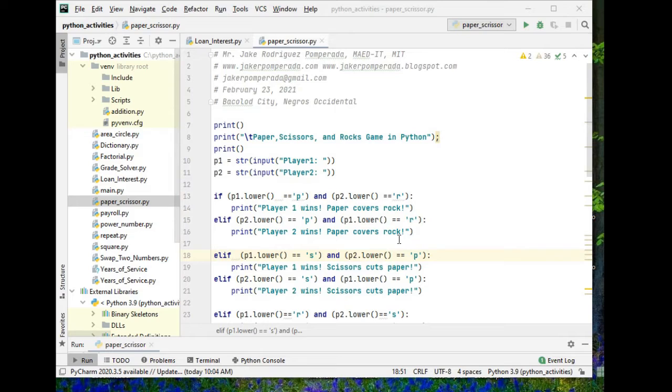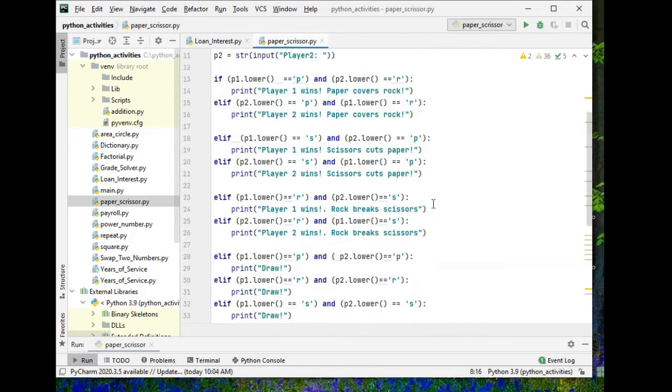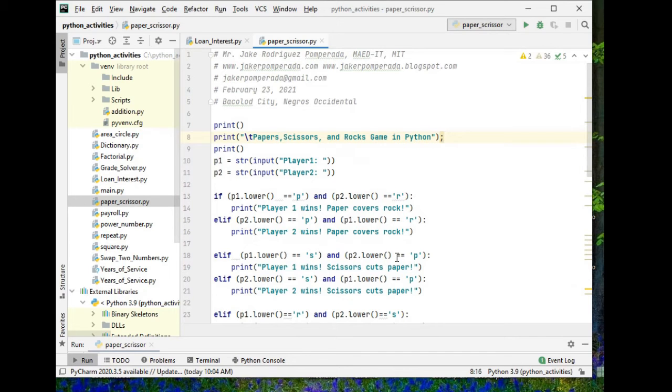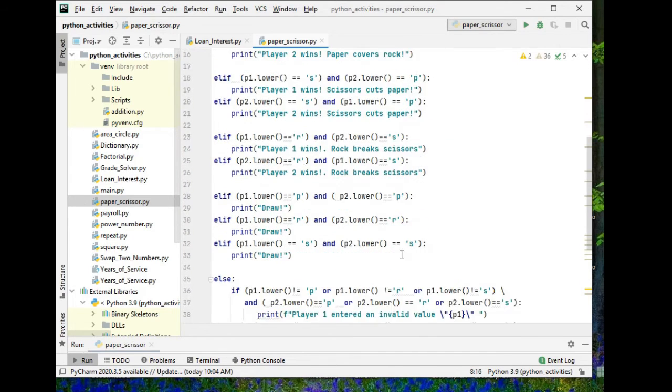a simple game that I wrote in Python. We will call the game Paper, Scissors, and Rocks game. So here in the Philippines, it is called Jack and Poy, no?